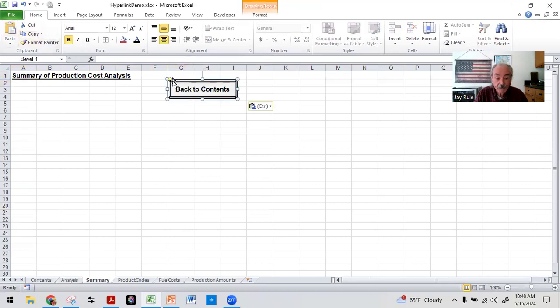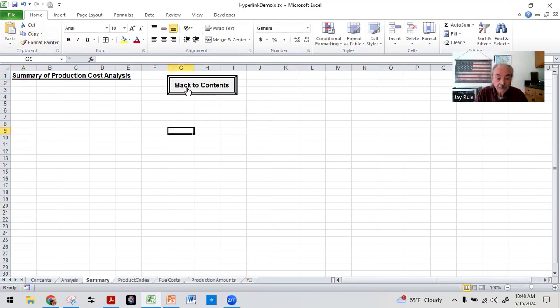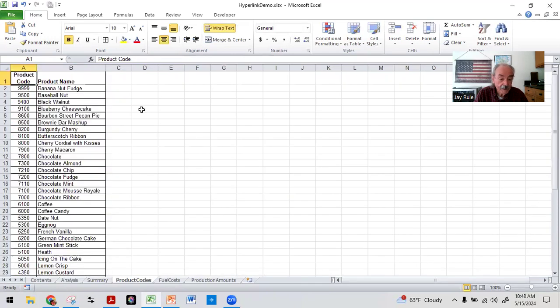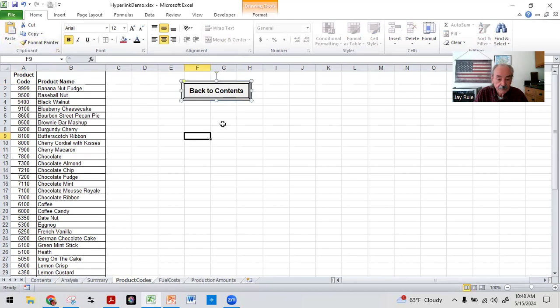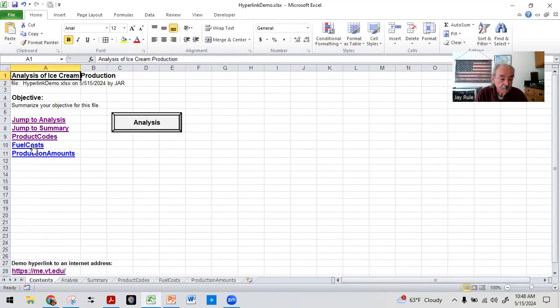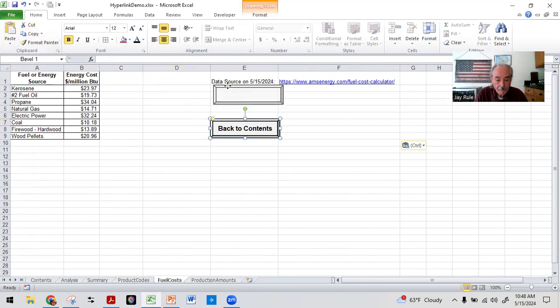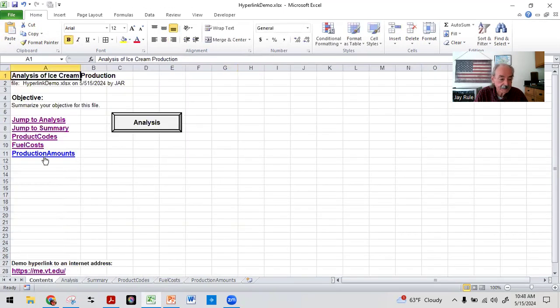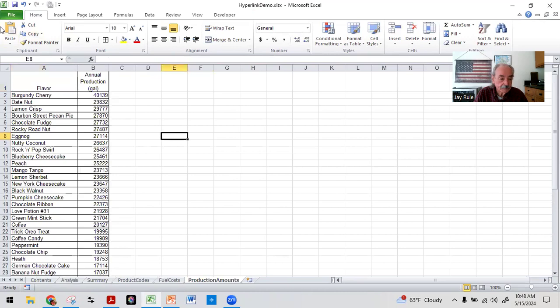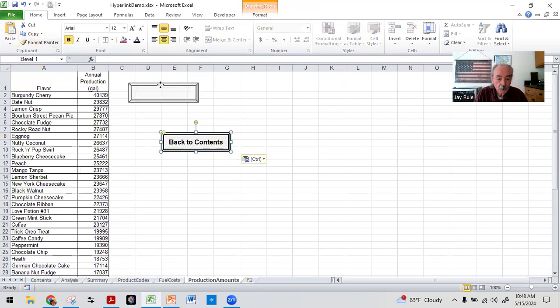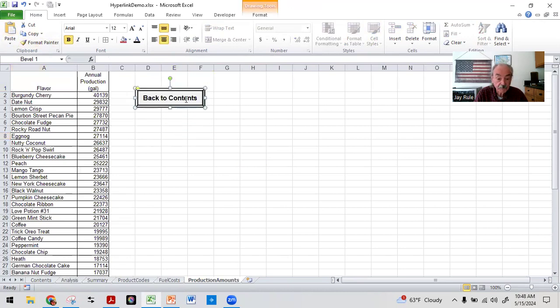I had it in my clipboard. I'm going to click paste, back to contents, product codes, paste. Now I can click back to contents, fuel costs. Let me hit paste. Put it anywhere, back to contents, production amounts, paste. You can put it anywhere and move it anywhere. Kind of nice. Okay.